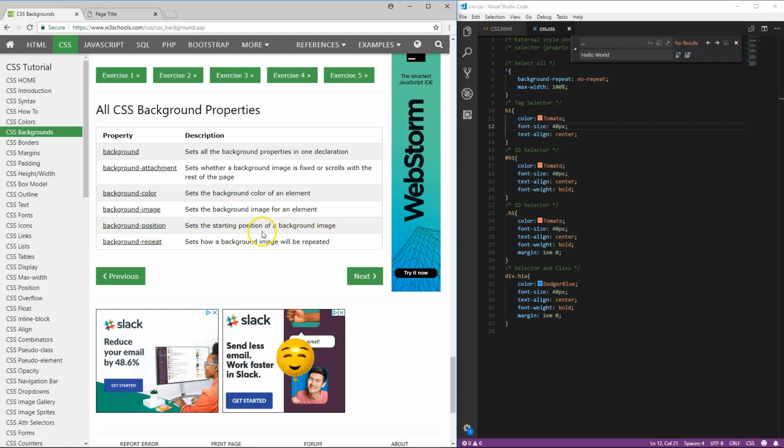Set the starting position of a background image. Set how a background image will be repeated. And that's basically the biggest thing you have to worry about with CSS. Let's go to the next section now.